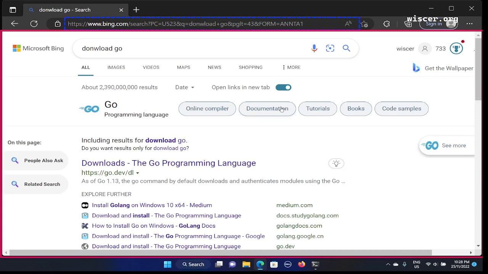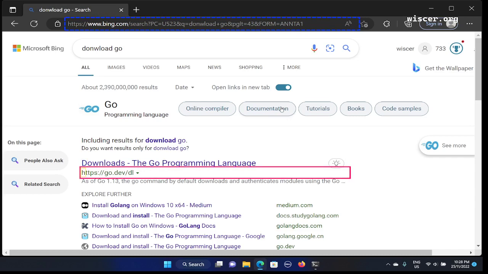To go to the first result, press number 2, which means we are going to the first heading level 2. Downloads - the Go programming language. To check the source URL, press down arrow. It's https://go.dev/dl. It's go.dev. This is the website that we are looking for.